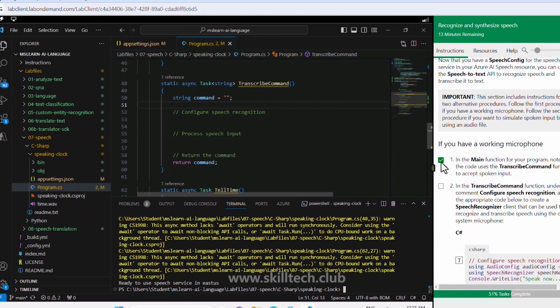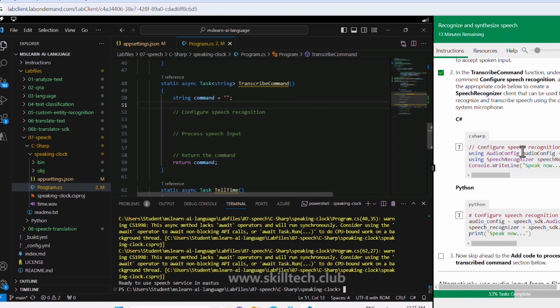Moving forward, in the next section, we are going to associate with the transcribe command, which is here. And inside that, we first have to add configure speech recognition. So this is the exact point where we are going to add these 2-3 lines of code.